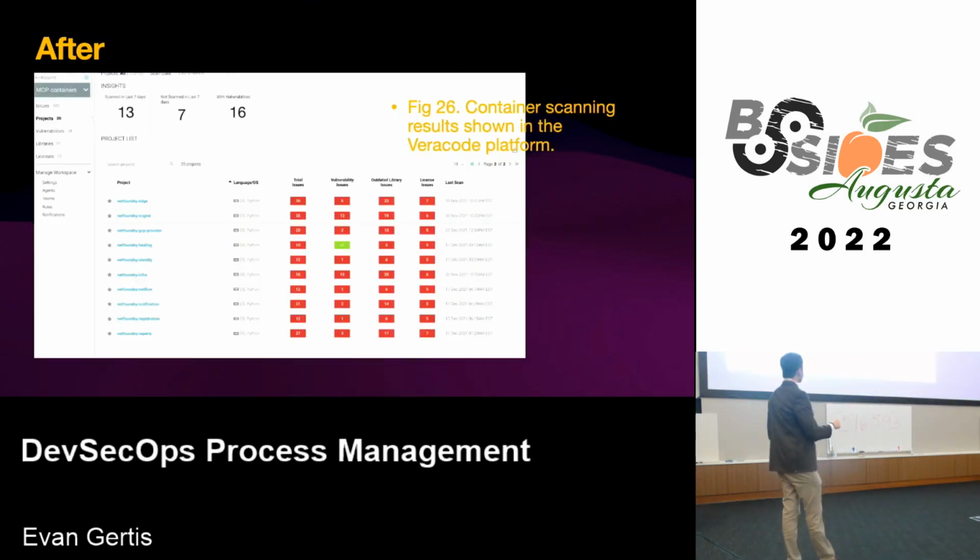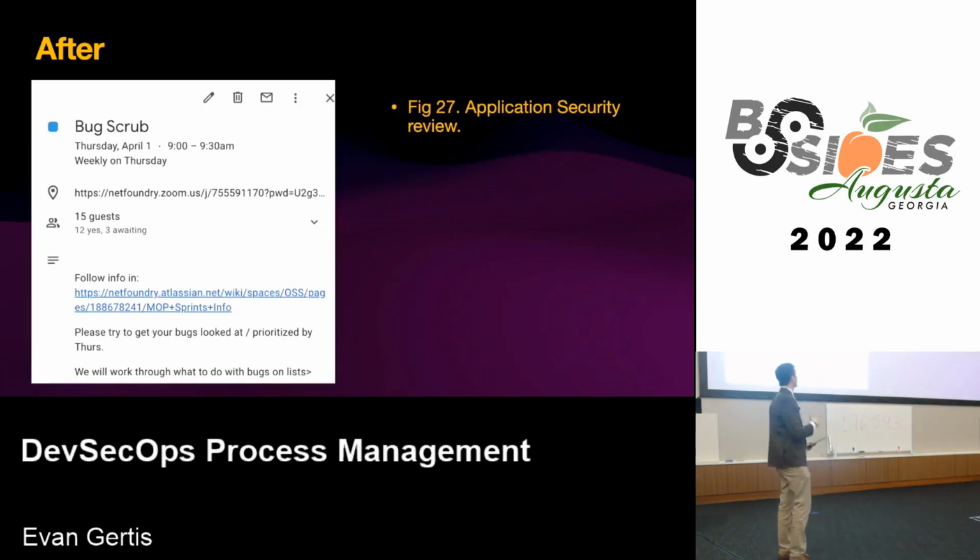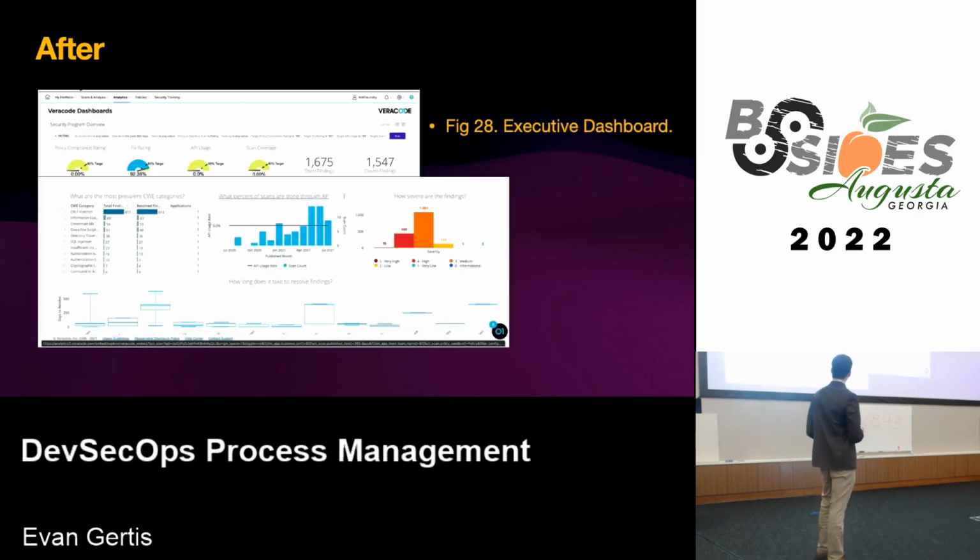Here's 20 microservices that you can just see right here with all the vulnerabilities associated with them in a container scan. Basically, you click on this, and it gives instructions on how to fix the vulnerability. So developers really like this. Here's an example of a bug script ticket. Just throw it in a calendar and have it happen on a weekly basis.